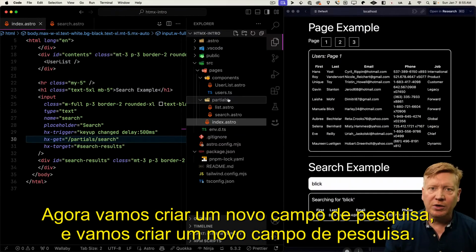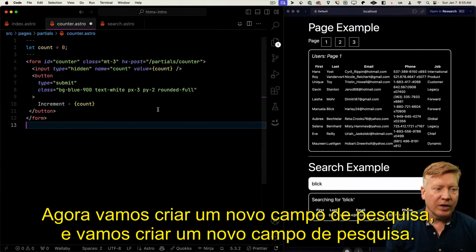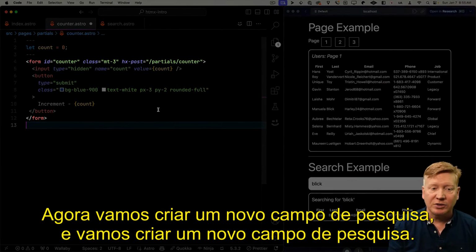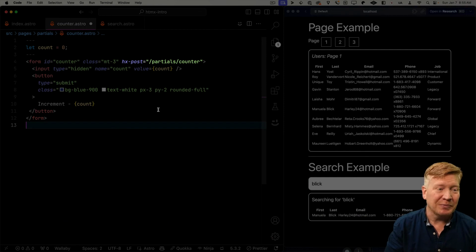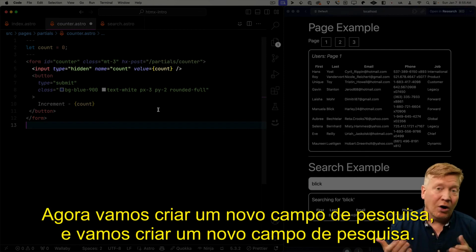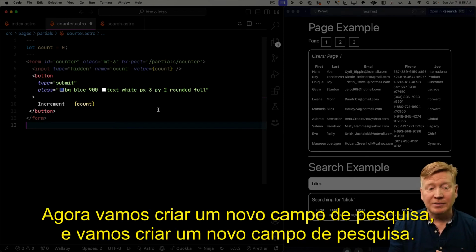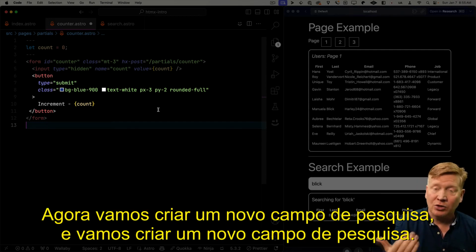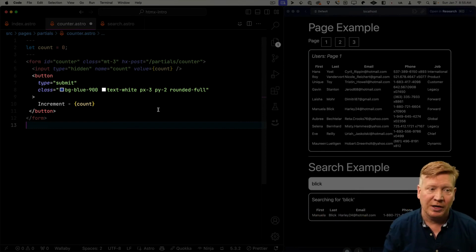Let's go create a new partial called counter. And into there, I'll bring some HTML. Now this HTML is going to have a form with an ID of counter, and it's going to have an hx-post, not hx-get, in this case post, and it's going to go to partials counter, which is where this is. And then we're going to have a hidden value for our count, and then a button that submits and also lists our count. So at this point, it's going to say 0 all the time because we don't actually increment that value yet. So let's go bring this into our page.